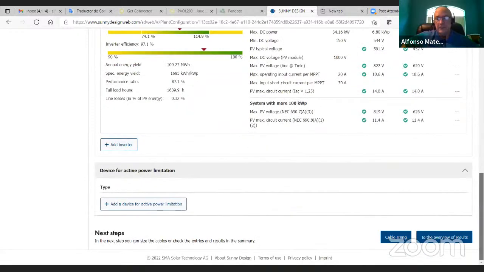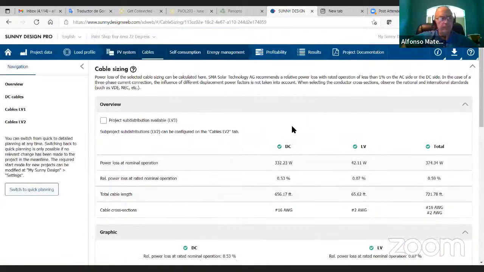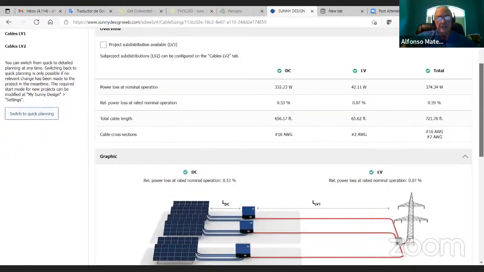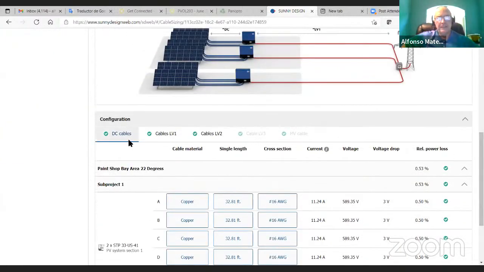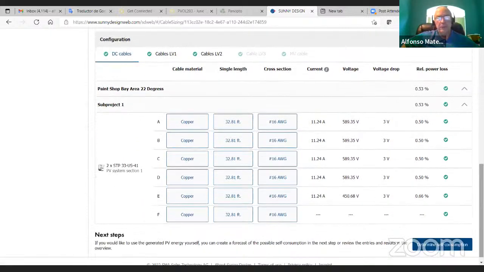This is the system, and I can go now to the cable sizing section. Okay, this is the cable sizing, and here you can select between the DC cables and the AC cables. The DC cables are the ones that come from the array to the inverter, and you can see here the 6 maximum power point tracking channels. I told you that we had 6, but the F is not being used. So that's why you don't see any information here.